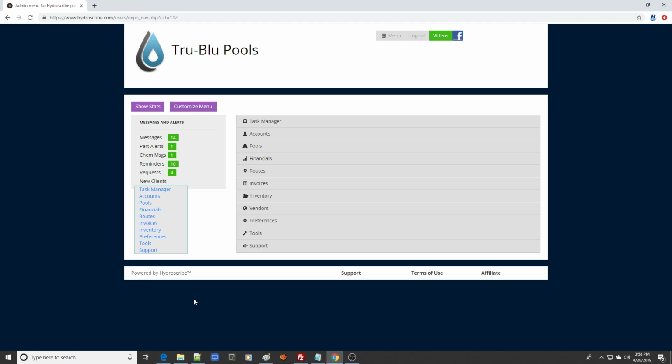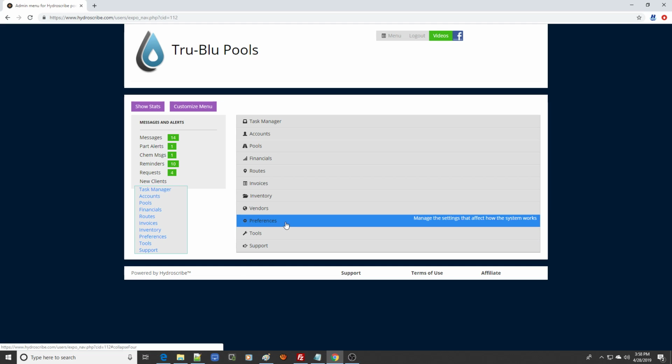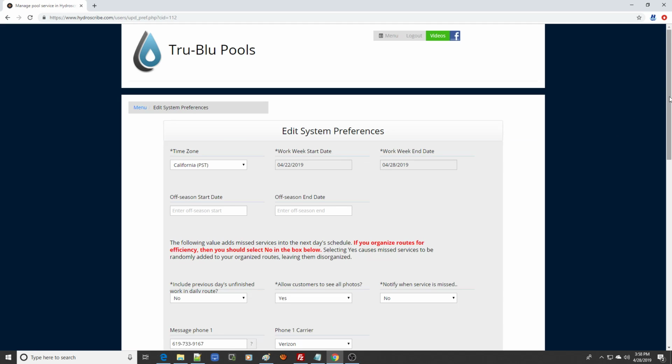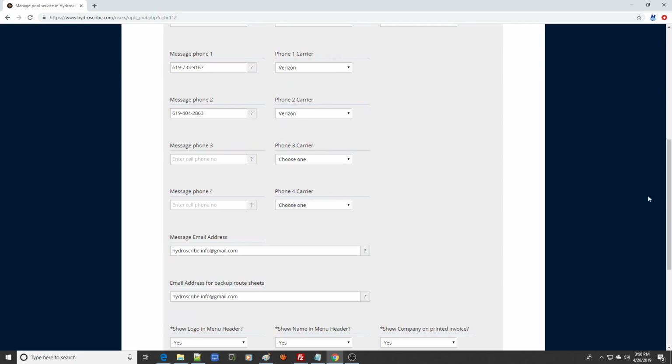Now, the first thing we need to do is to make sure that we have cell phone numbers set up if we want to receive text messages, or an email address where the message is going to go to. So the first thing we're going to do is click on Preferences and click on System Settings. And then we scroll down a bit and you'll see message phone 1, 2, 3, and 4. That's where text messages go. So you just put the phone number that you want the message to go to and then choose the carrier.